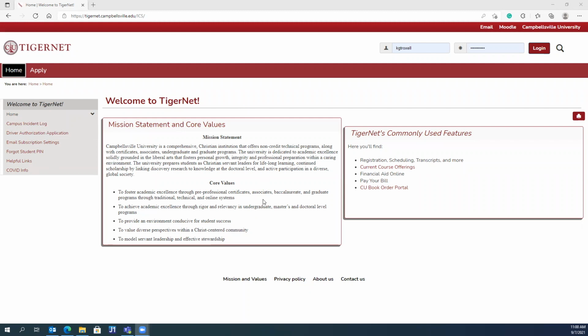Everyone. Today we are going to do a walkthrough of TigerNet. This is going to be where you can find your student account, where you can find your schedule, where you can find how to set up your student email. Those are all the things that we're going to go over today.